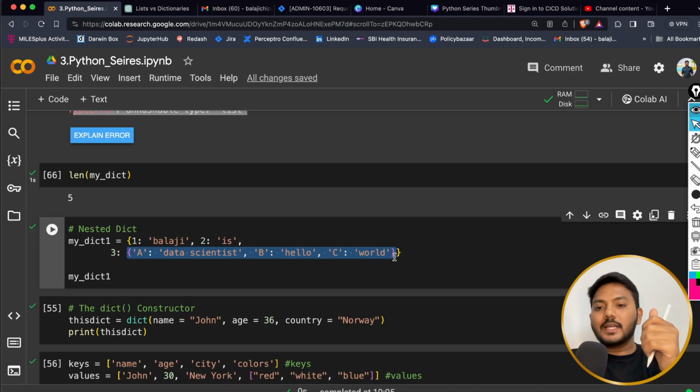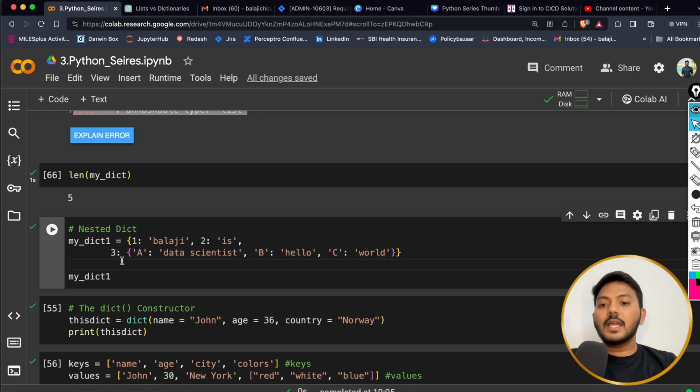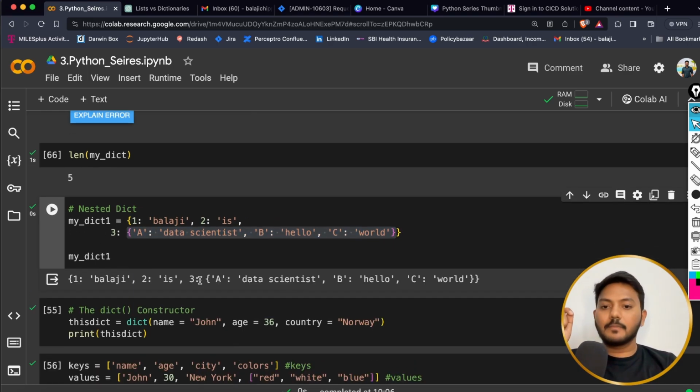Now let's talk about nested dictionaries. Just like lists, where you can have a list inside a list, you can have a dictionary inside a dictionary as well, but only at the value position. You cannot provide a dictionary at the key position because that is not a hashable format. So if you see at the third element, I have the key as 3 and the value as another dictionary, and it is completely valid and I can execute it.